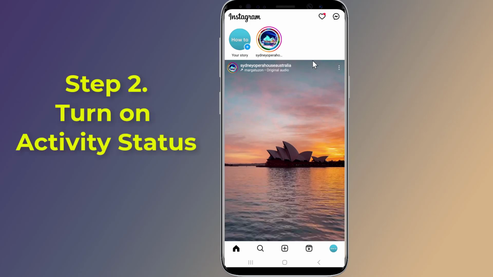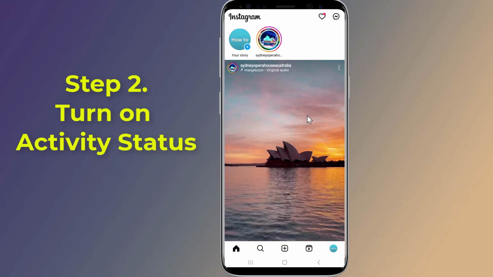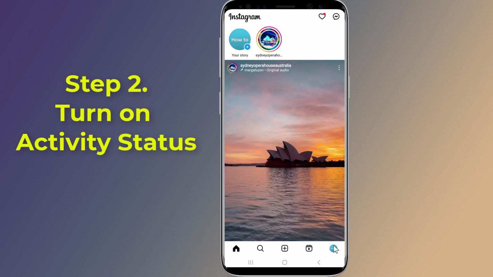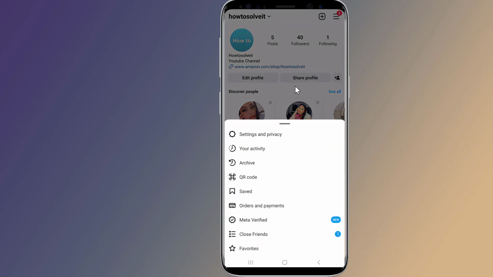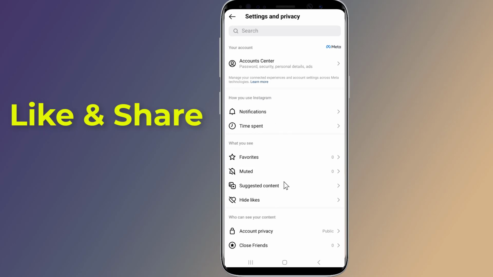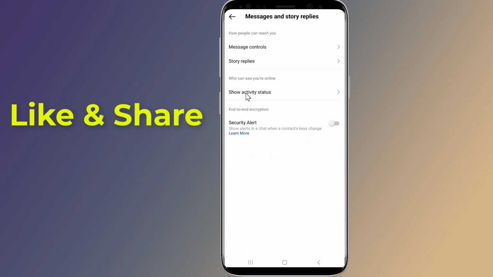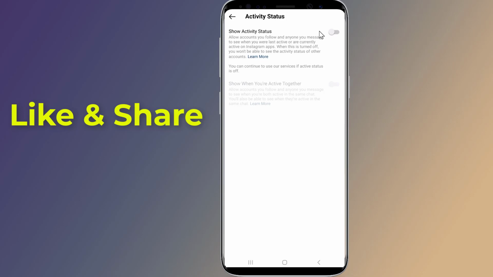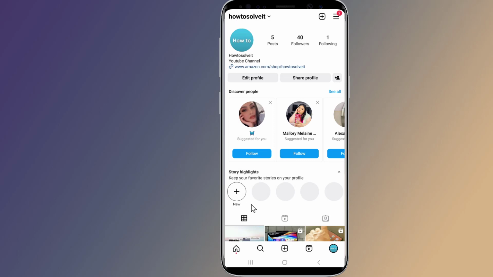Step 2. Turn on activity status. You can turn on the activity status to fix Instagram notes not working. Click on the profile icon. Click the 3 lines menu. Choose Settings and Privacy. Then Messages and Story Replies. Tap Show Activity Status. Enable the Show Activity Status option. Go to your chat list and refresh that page, then see if the Notes option is showing. If the Notes feature is still missing from your Instagram account, then try the next step.